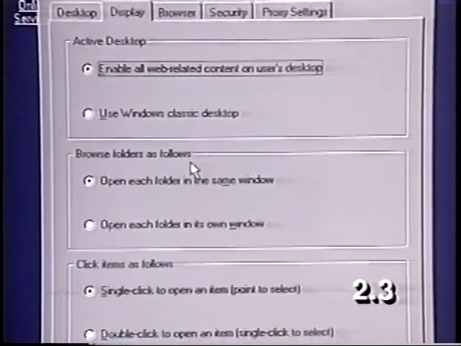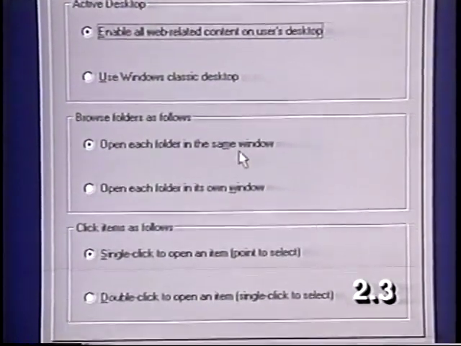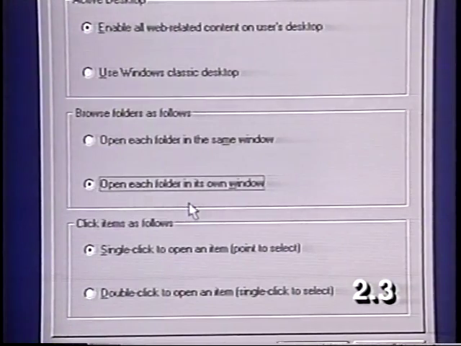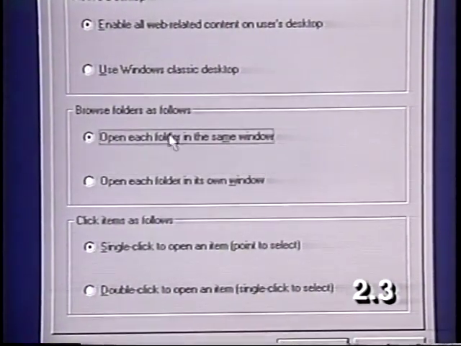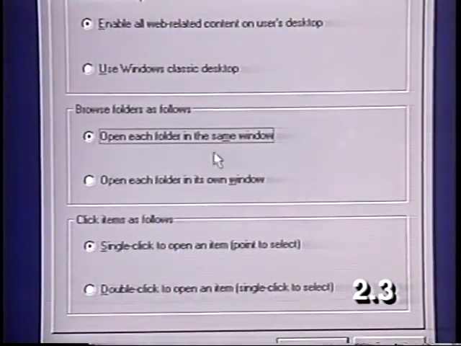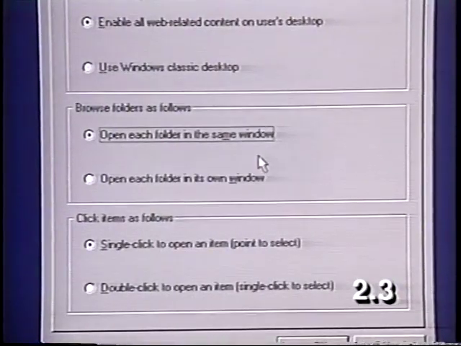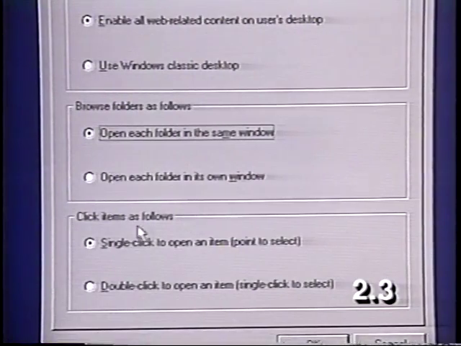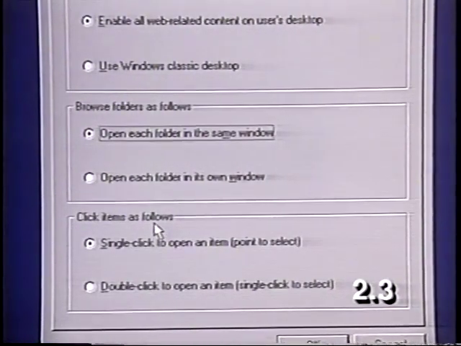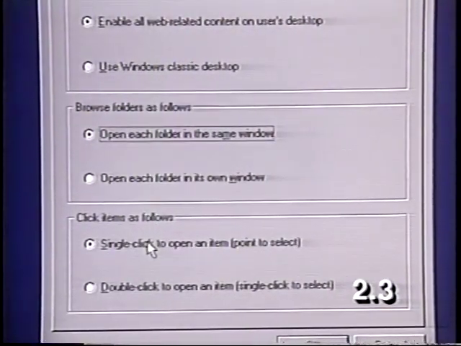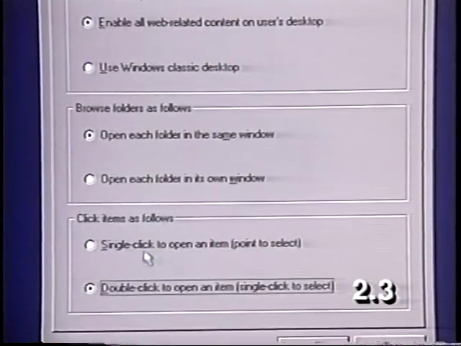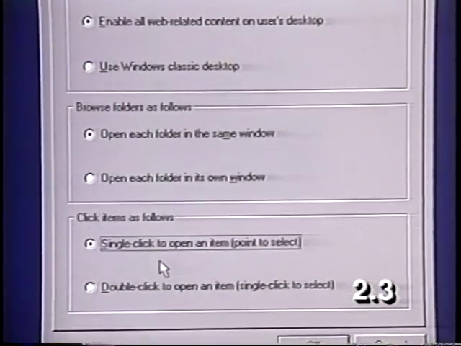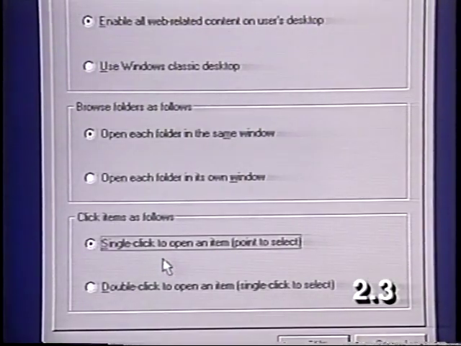We can also browse folders by opening each folder in the same window or opening a folder in its own window. I like the default, which happens to be open each folder in the same window. You don't have a bunch of windows cluttering up your desktop. Under the last item here for display, we can click items either by single click or by a double click, and I'll elect to do the new style by opening items with just a single click.